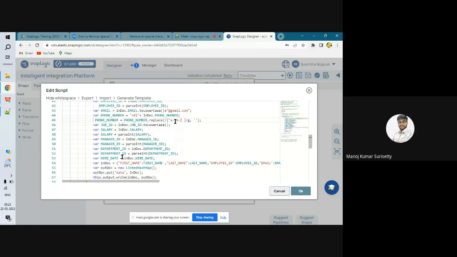There are two functions, replace and replace all. What is the difference between replace and replace all? If you use replace, it will only remove the first instance. If dot appears at multiple places in a string and you use replace, it will only replace the first occurrence. The next value will not be taken care of. But if you use replace all, you can replace everything. Yes, this is fine.